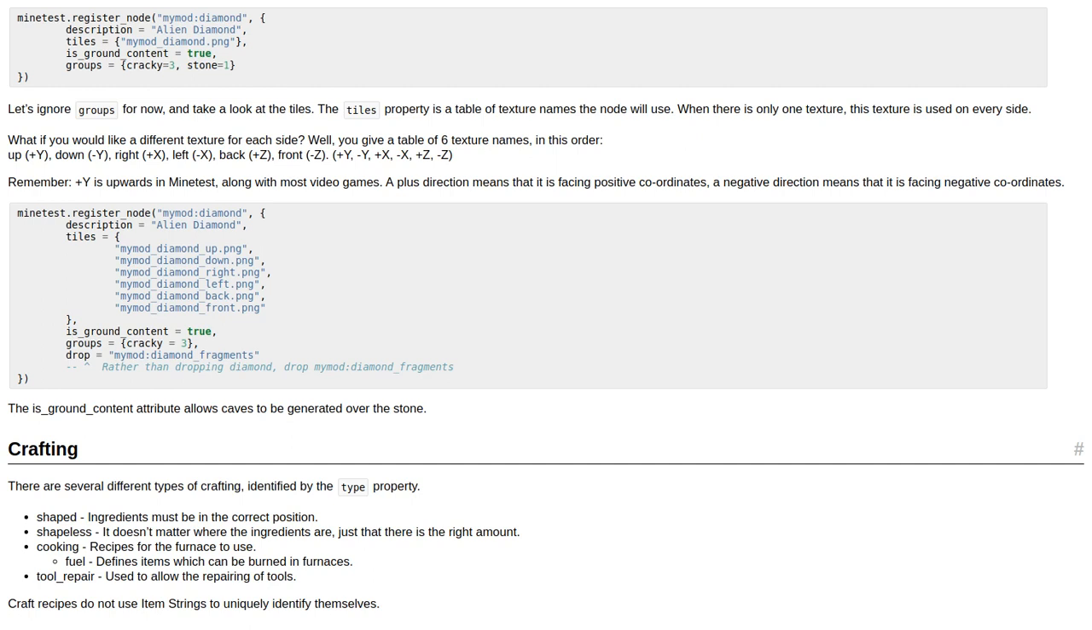All right, "mymod_diamond_up.png", Next line, "mymod_diamond_down.png", Next line, "mymod_diamond_right.png", "mymod_diamond_left.png", Next line, "mymod_diamond_back.png", Next line, "mymod_diamond_front.png". Next line, back one indentation, close bracket and a comma.